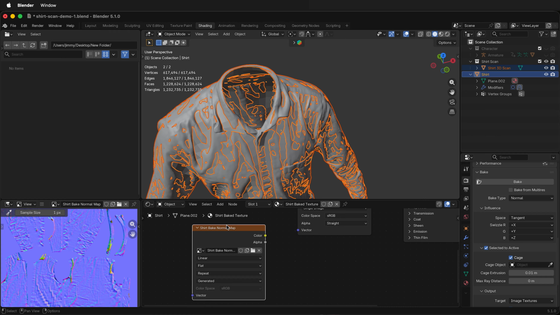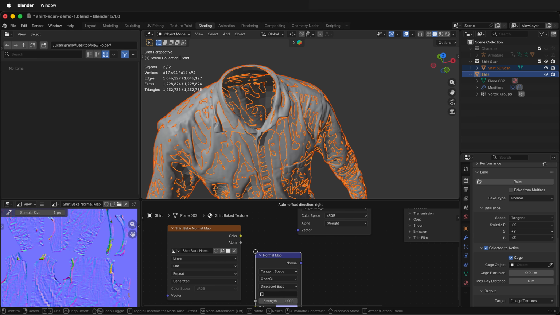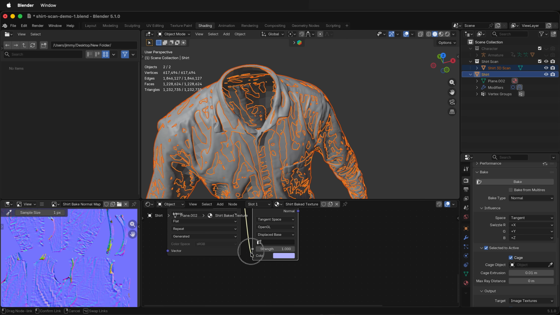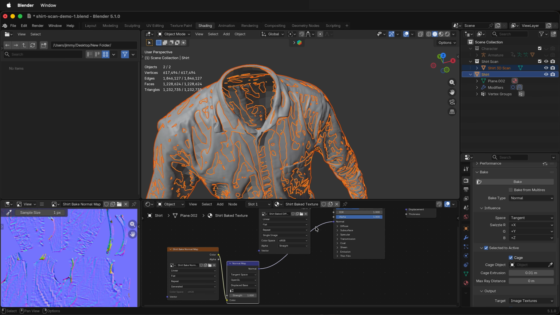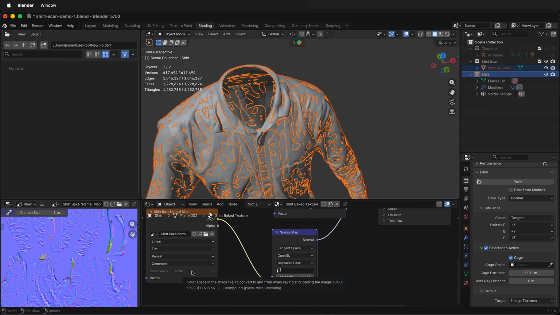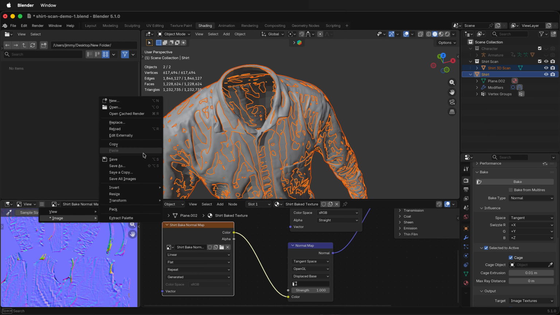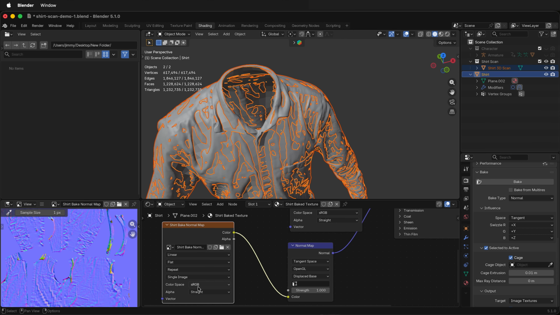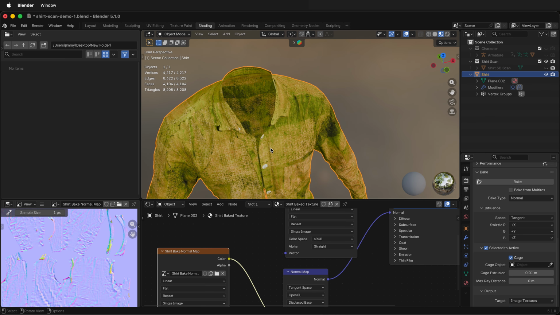If you want to see how that works on the actual mesh, click into the shader nodes, press Shift A, search for normal map, bring the color from the normal map into this normal map, and then the normal into the normal of the shader. In addition, we want to make sure that the color space for this is not sRGB, but we can't change that until we actually save the image. So come over here, click Image, Save, make sure it's saved, and then we can change the color space to non-color.